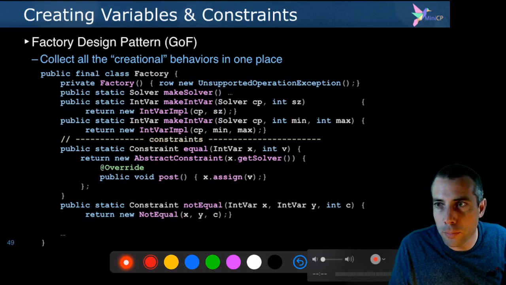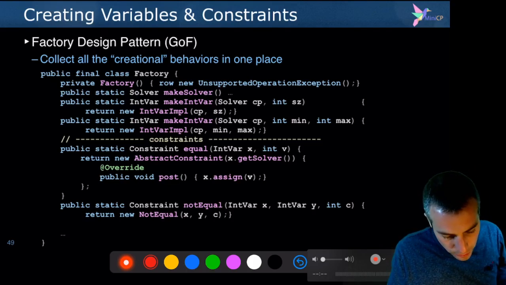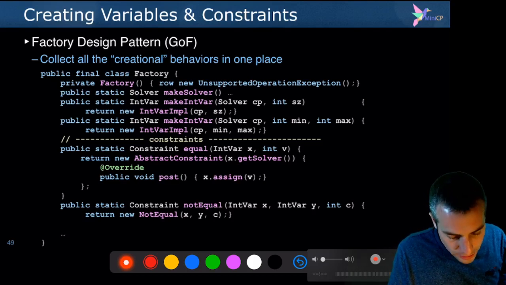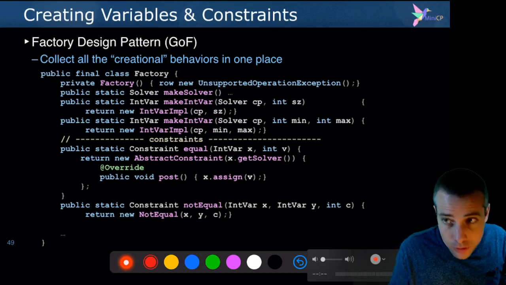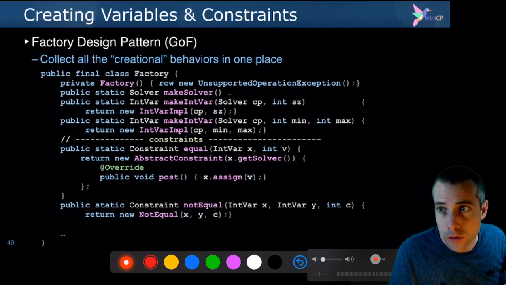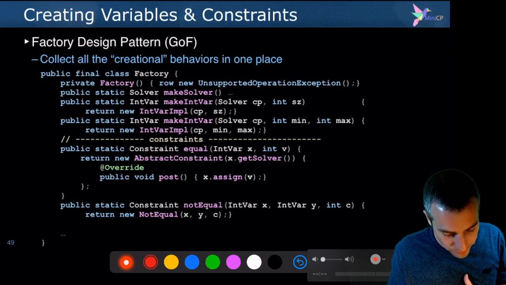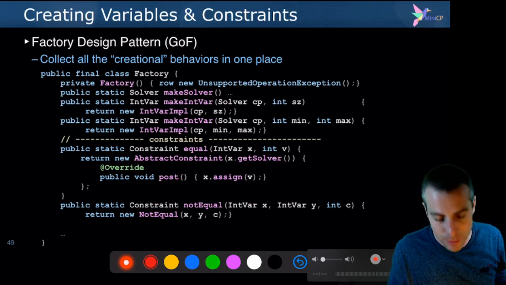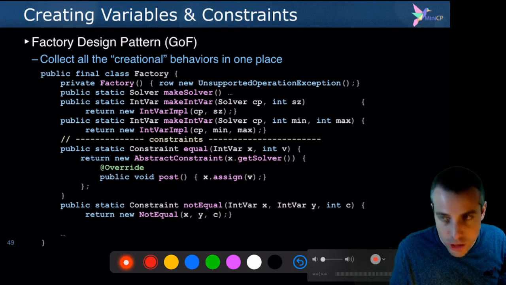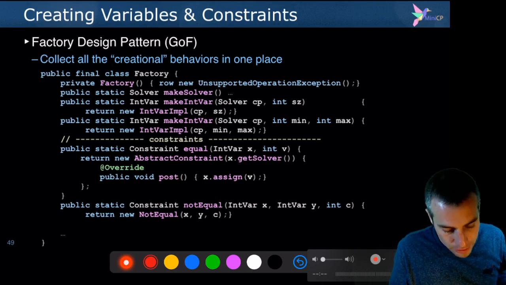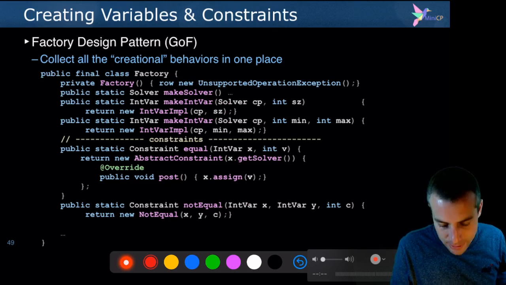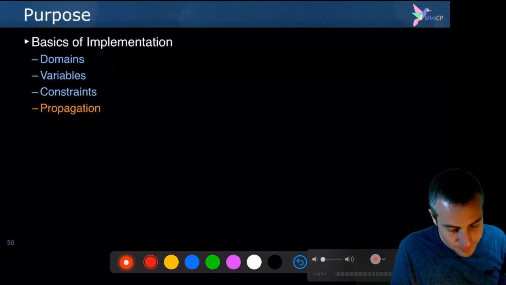Before I move on to the propagation part of the solver, I just want to mention that in MiniCP, we have a factory class that contains all the static methods that are useful to create the objects. And this is also a way to decouple the implementation from the usage of the objects themselves, because since everything is an interface, it's quite easy to change, for instance, the implementation of the variable in your model by just adapting the factory method. I close the parenthesis and I move on to the propagation part.